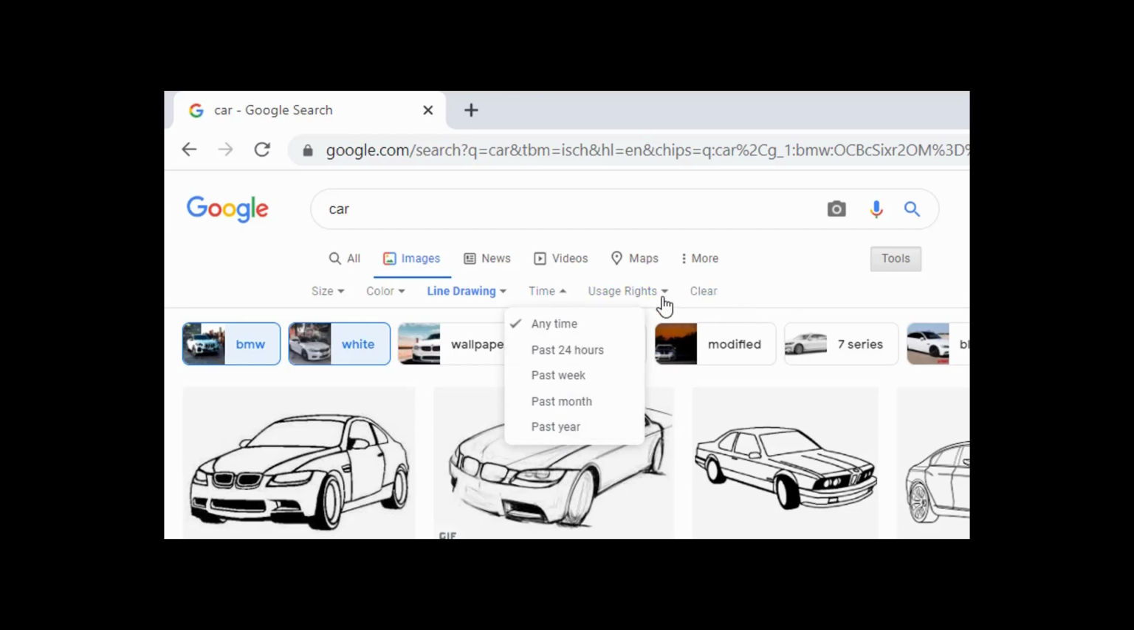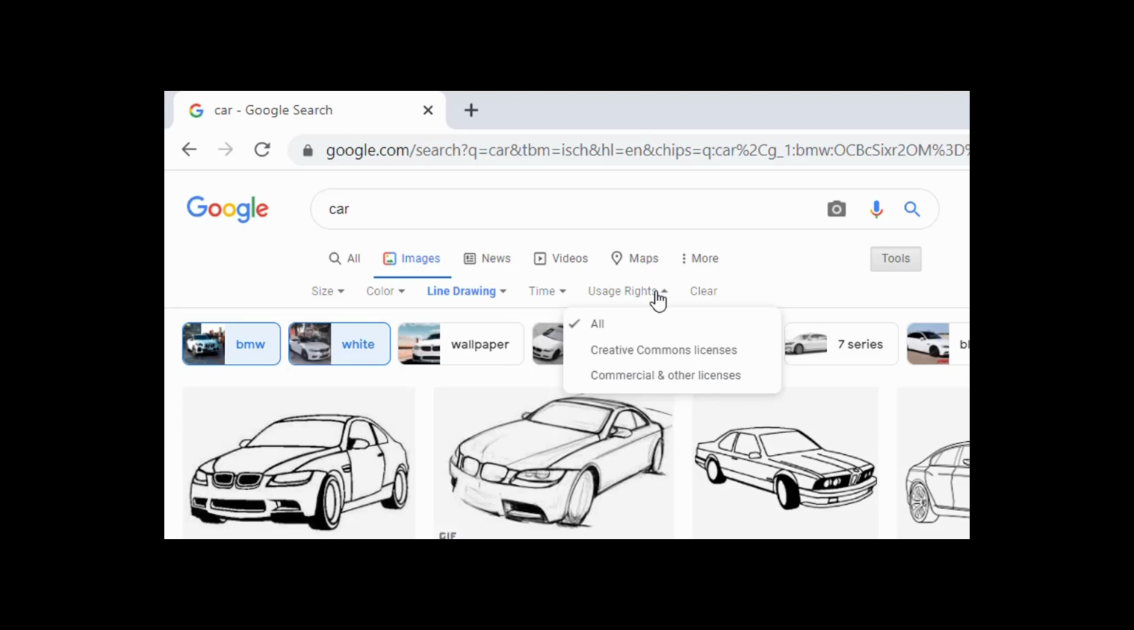Then another important feature which you have is usage rights. You have two options available here. So Creative Commons license says these images are usually free to use but require credit. They may have some limitations on how and in what context you can use it. For example, an image license might state that you can't modify it and use it for commercial purpose. The second option you have is commercial and other licenses. These images have non-Creative Commons licenses and can be from either free sites or commercial sites and that require payment for further usage.